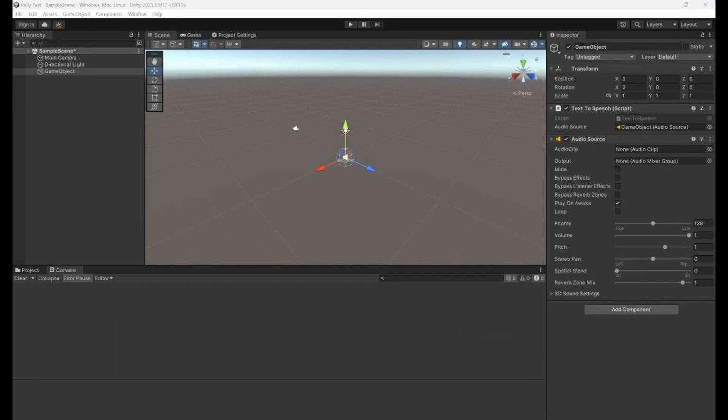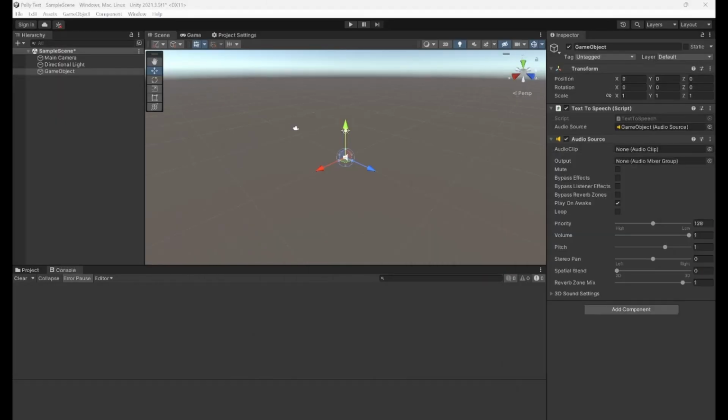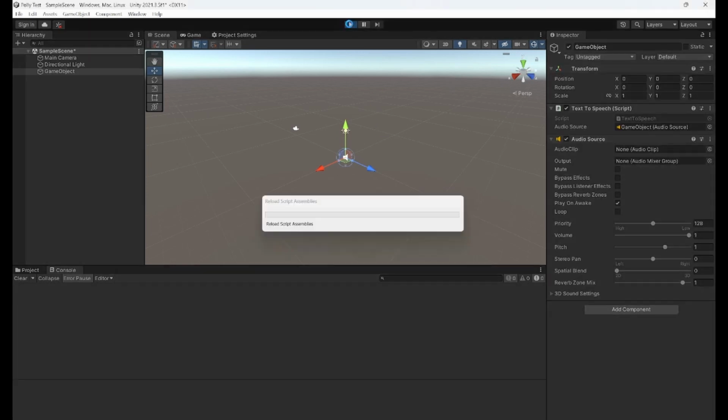But before running the scene, one thing I forgot is actually setting the credentials. So I'm gonna just move my screen to the other side and paste my credentials in there where you can't see it. And right after that, I should run the scene, which I saved right now, and we should hear the audio.